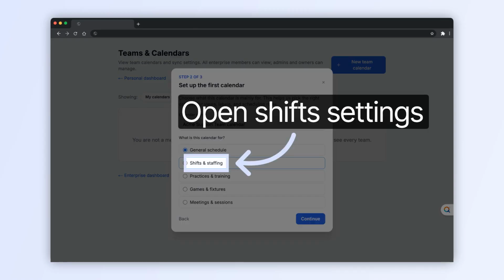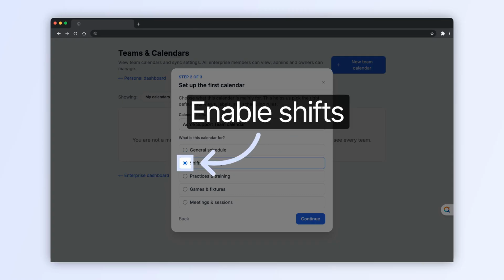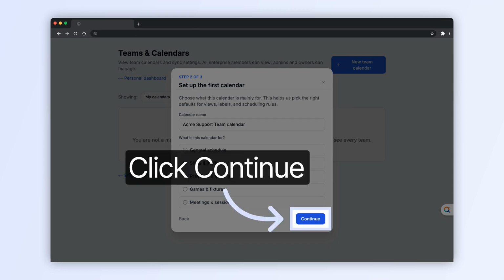Click Shifts and Staffing to configure team shift schedules and staffing details. Fill on to activate shift scheduling features for the team calendar. Click Continue to proceed with the shift and staffing configuration.